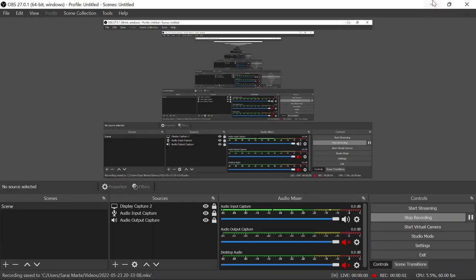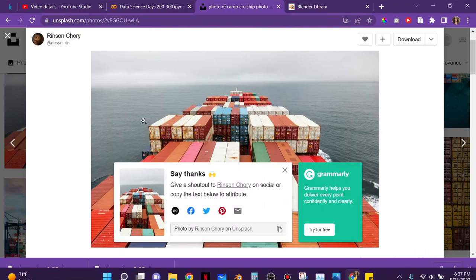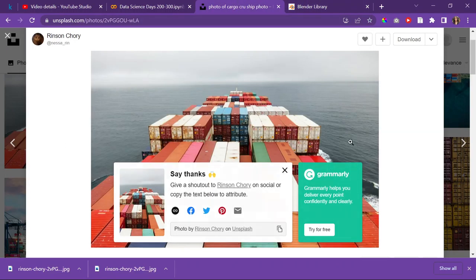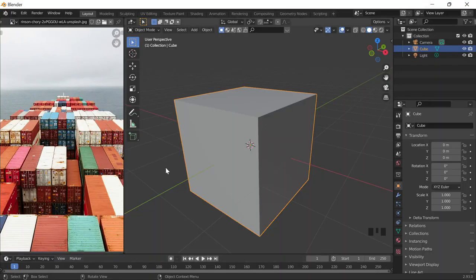Today is May 23rd, 2022. It is day 104 of Blender. And today I'm going to try to do something like this using the array modifier.